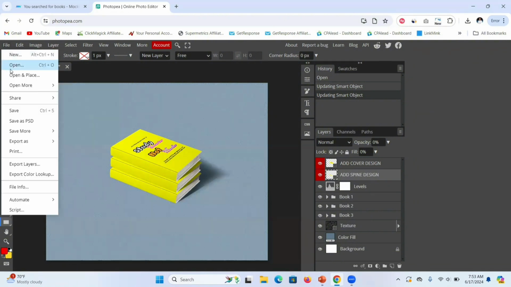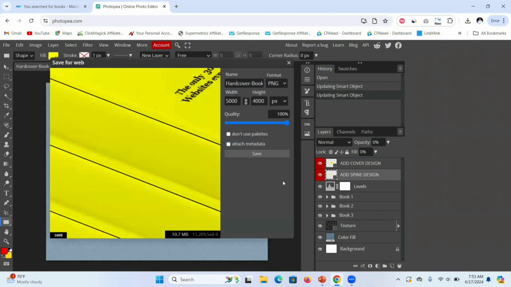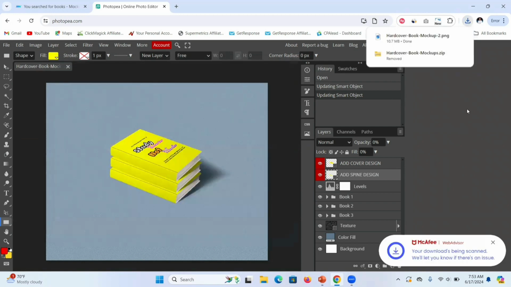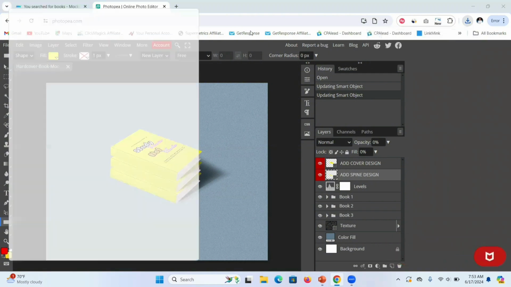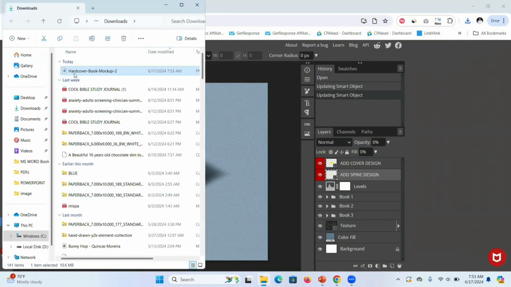Next is to just save it. So I'm going to go to File and click Export. I'm going to export this as a PNG file. Right, click PNG and just come down here and click Save. And your book mockup is going to be downloaded, right? So we're going to grab it and place it somewhere that we can easily locate it on our laptop.